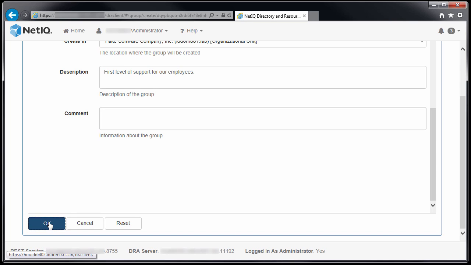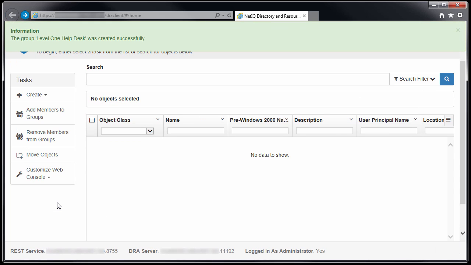Click OK. And that is how to create a group with the new web console.